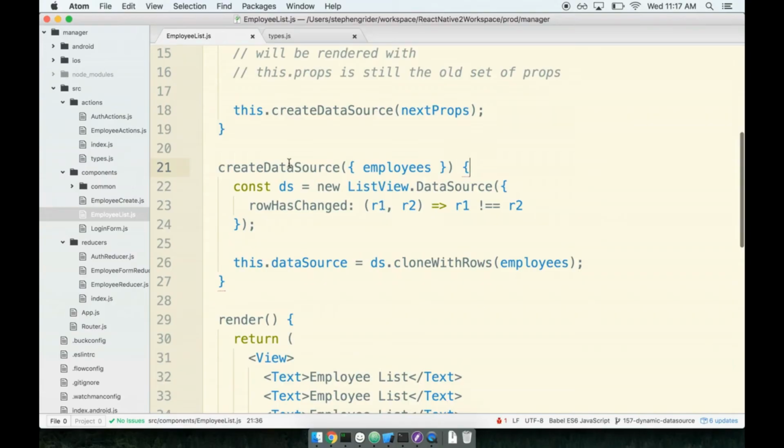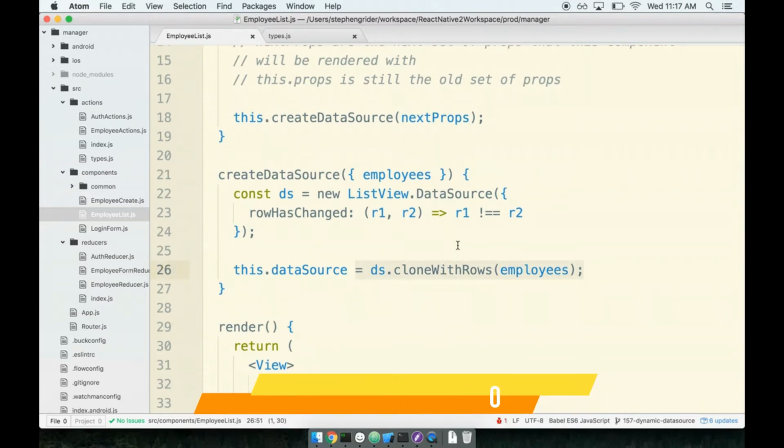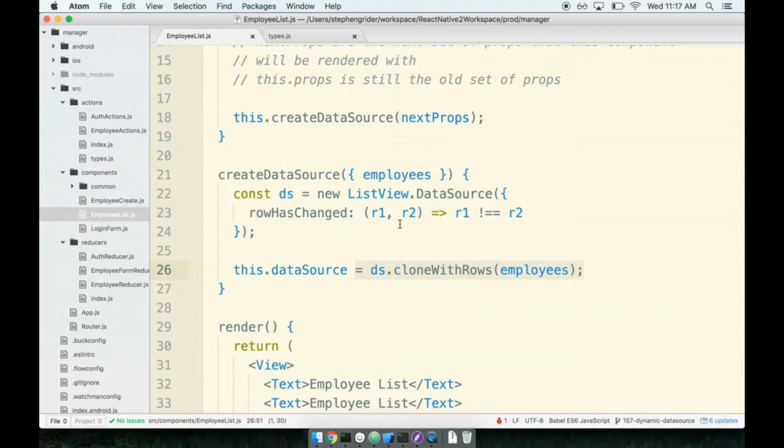I've added in some amount of code to create our data source at this point in time. So each time that we get a new list of users from Firebase, we will recreate our data source. There's just one last thing with this chunk of code that I want to draw your attention to.